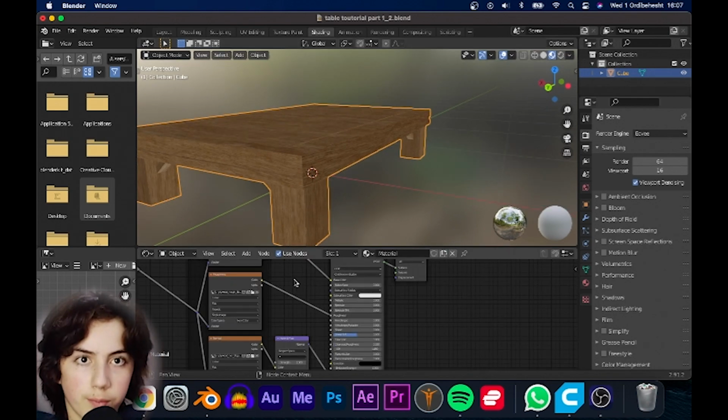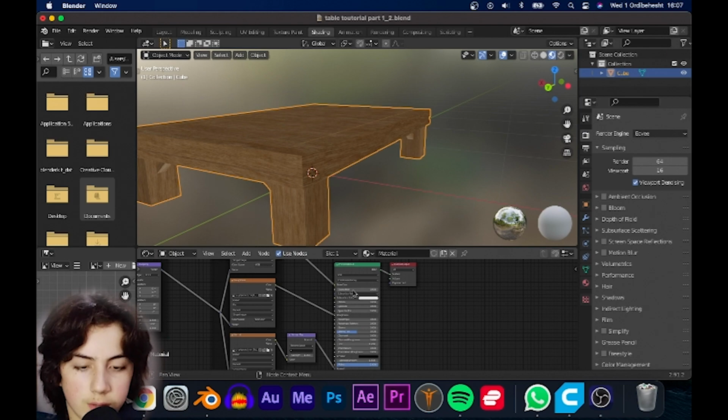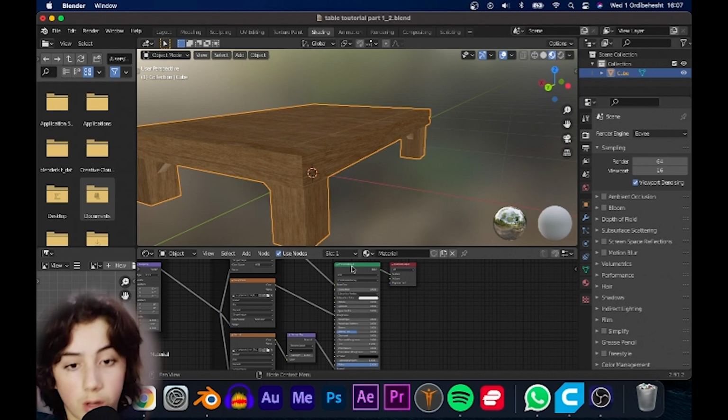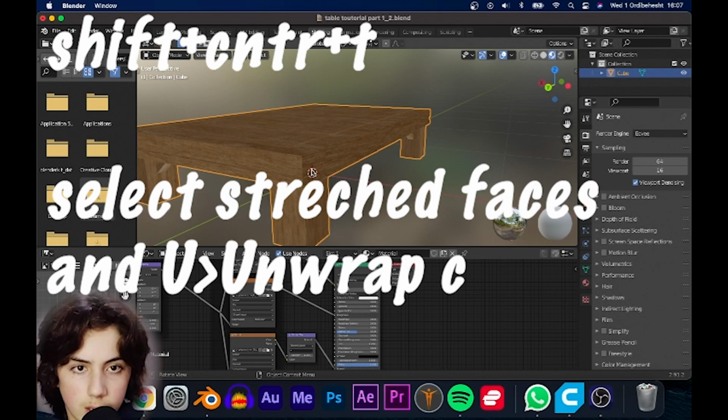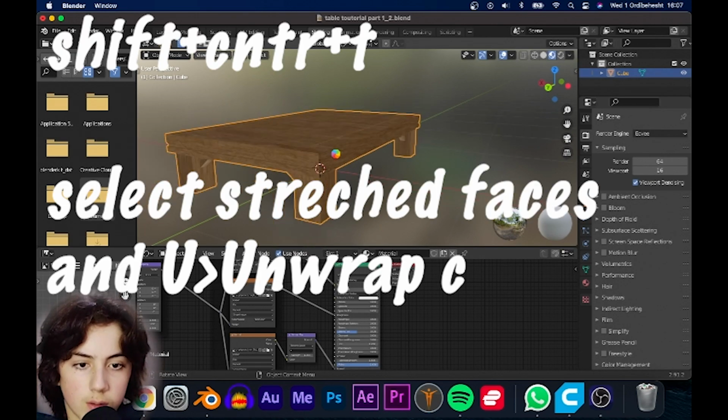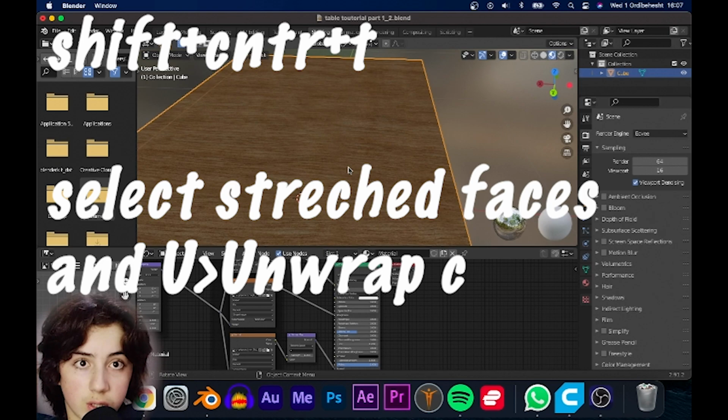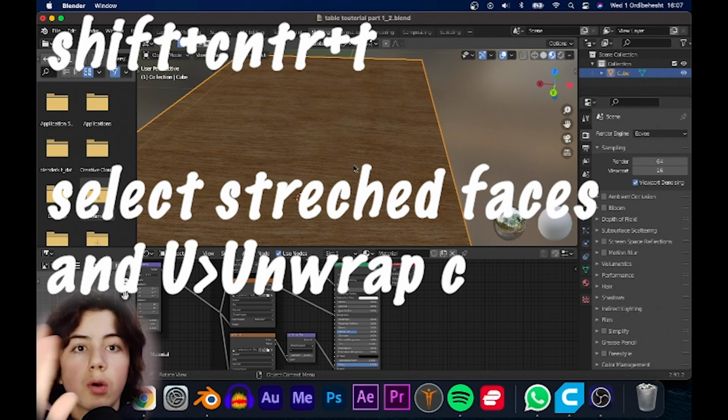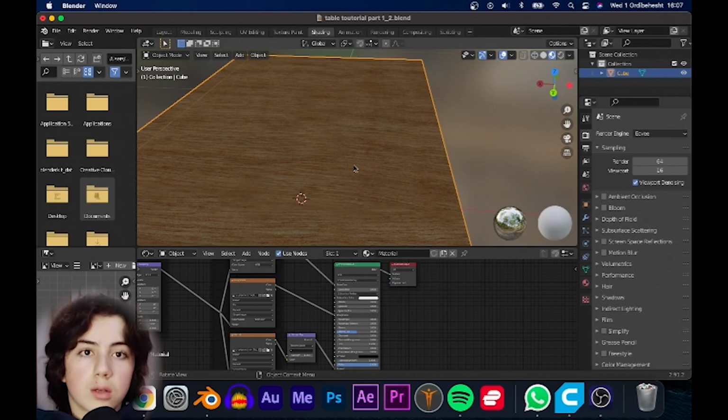So summary: you go ahead and shift Control T on the Principled BSDF and download all your textures, and then you pretty much select all the faces that are stretched, and go into a mode in which they are orthographic. That means no angle, and just project from view, and that should fix it. All right.